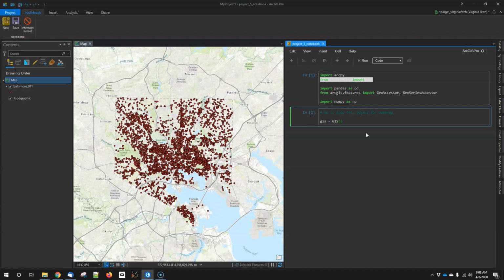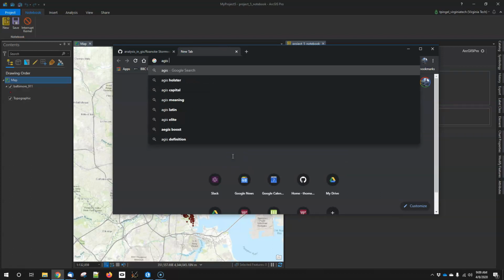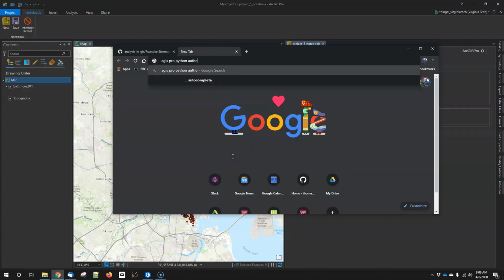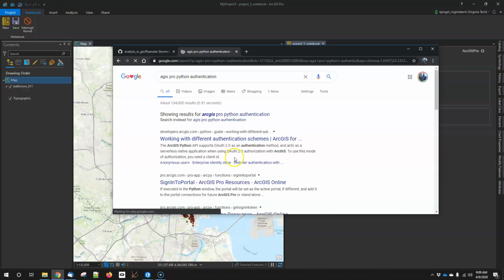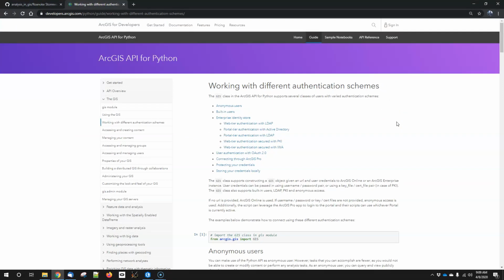But one of the things we've really glossed over is authentication. So let's take a quick look at authentication and how it works for this. If we go back to our web browser here and do a quick search for ArcGIS Pro Python authentication, you'll find this page at the top that says working with different authentication schemes. This is a bit that is not really well ironed out. There are lots of ways to authenticate.